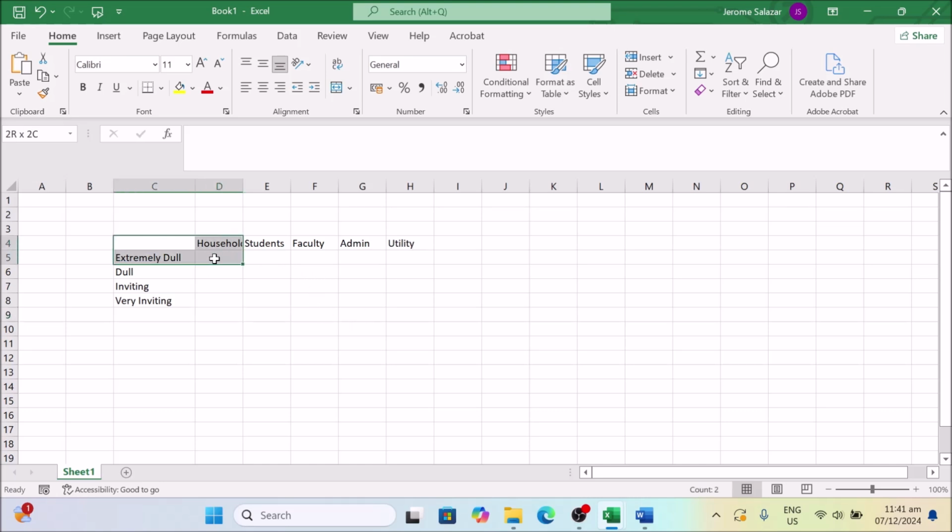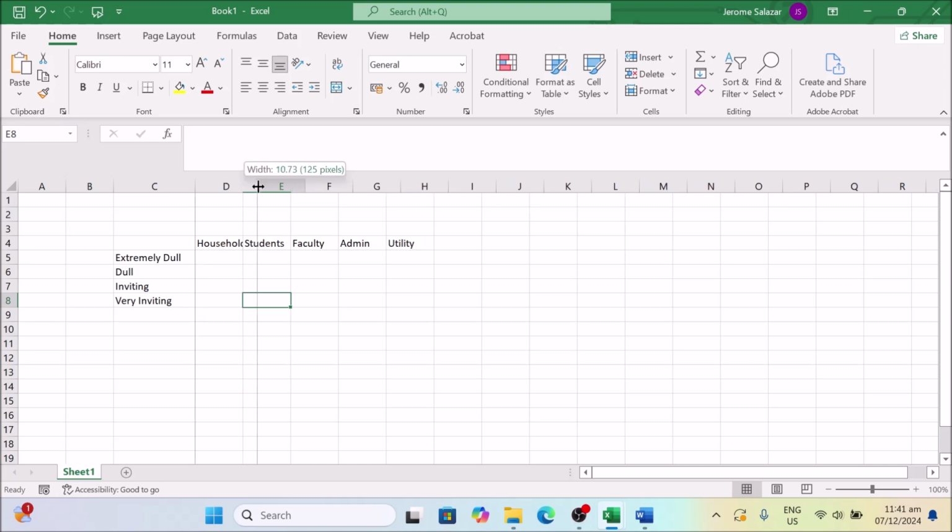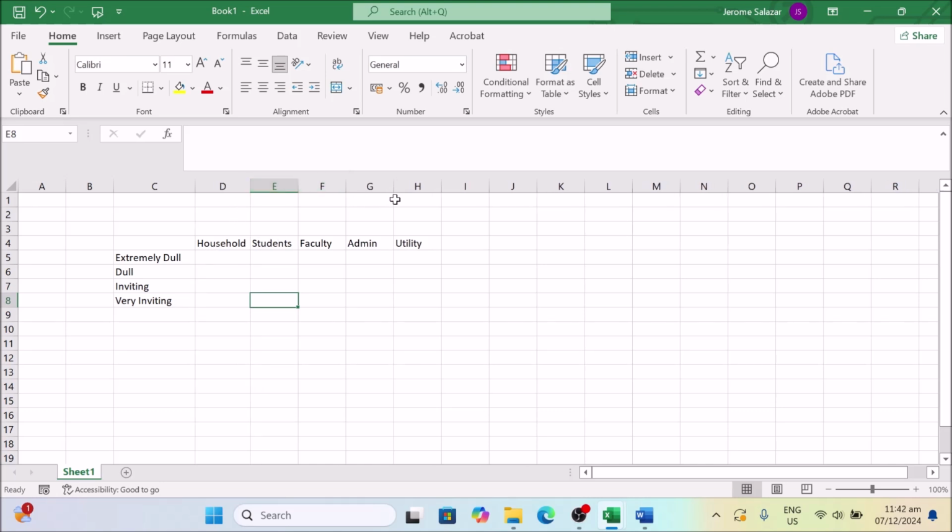So you just have to highlight this. Before highlighting it, you have to input the necessary statistics, no. How many of the responses will be identified as extremely dull, how many of the responses will be identified as dull, how many of the responses will be identified as inviting, and how many of the responses will be identified as very inviting from the clustered respondents you have. Now, these are your target respondents, and we have discussed already prior on how you are going to get your sampling or your sample population.